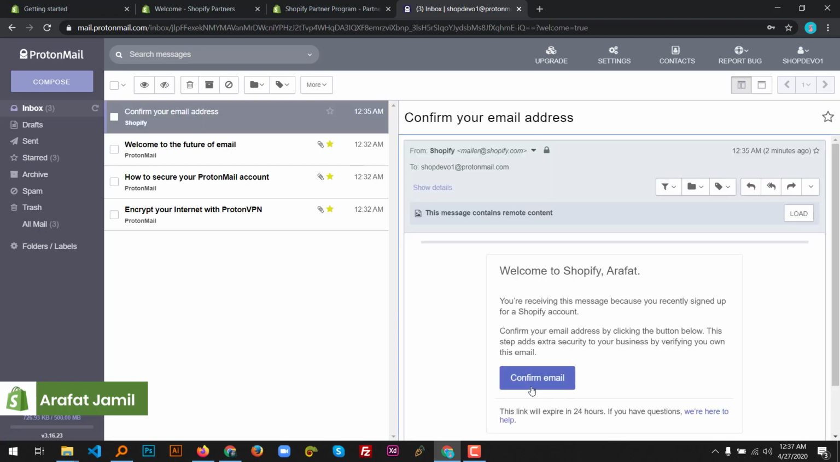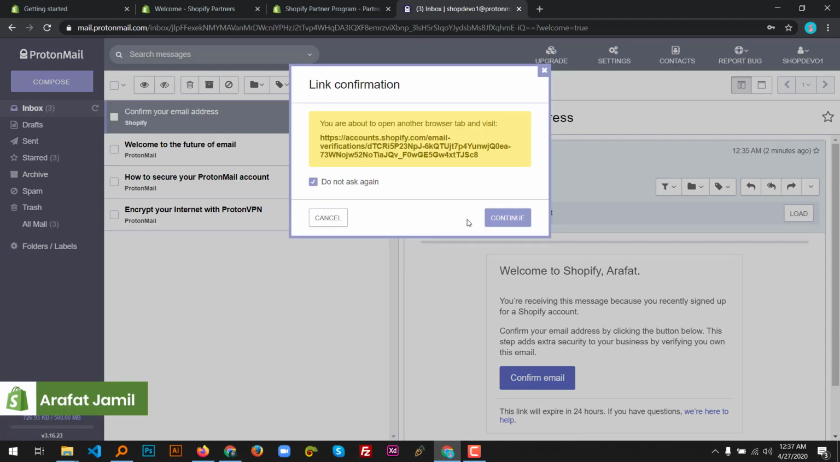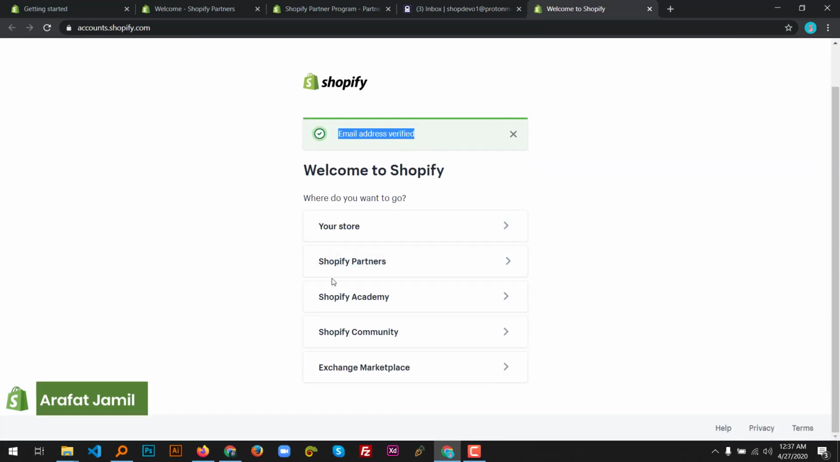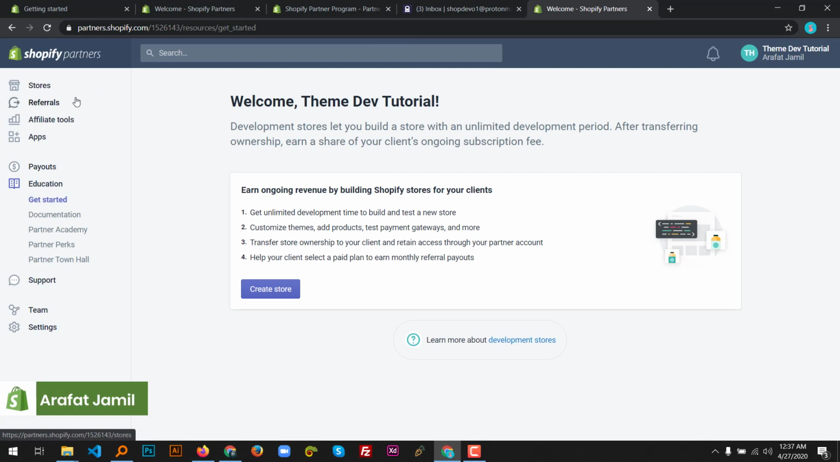I go to inbox, confirm your email address. I have an email from Shopify. I confirm my email address. I continue. Your email address is verified. So I'll go to Shopify Partners. It'll take me to this dashboard. Now we're completely done with the first stage of creating a Shopify Partners account. From now on, we will move on to the next tutorials like building a store and so on.